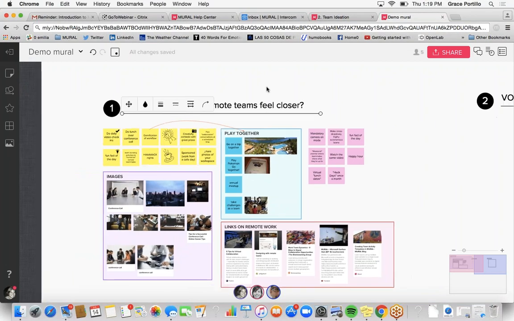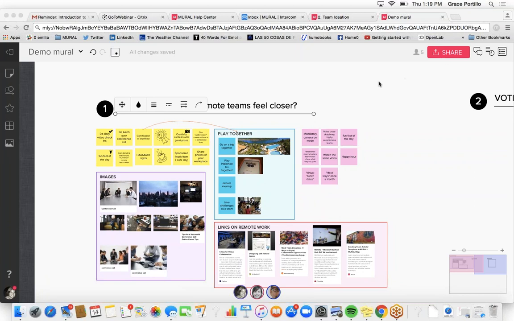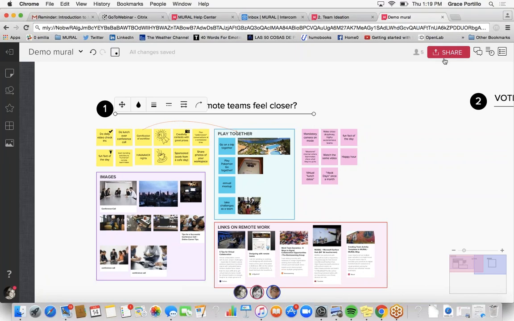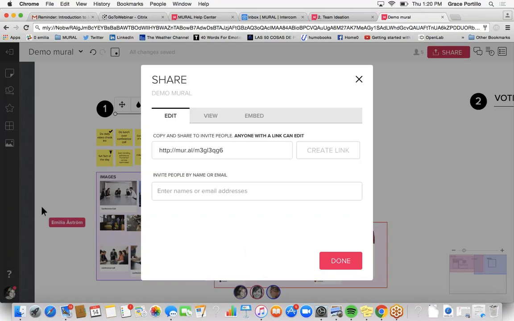I'll be showing collaboration features, and I will start with the invite feature. Here on the top right-hand corner, you see a pink button, share. There are different types of sharing your mural with your collaborators. So let me open this window up. As you can see, there are different tabs. There's the Edit tab, the View tab, and the Embed tab.